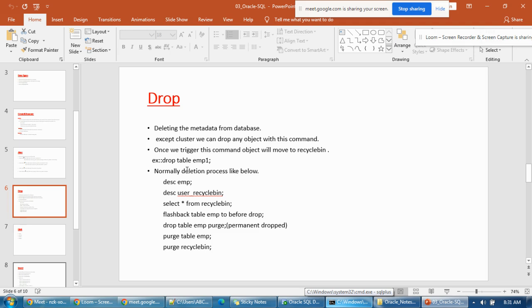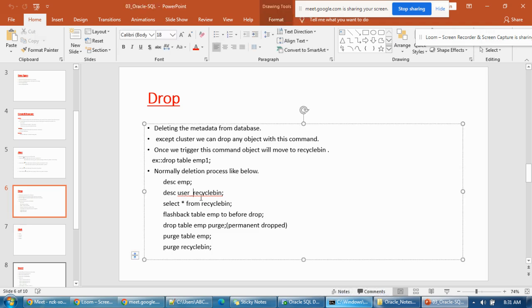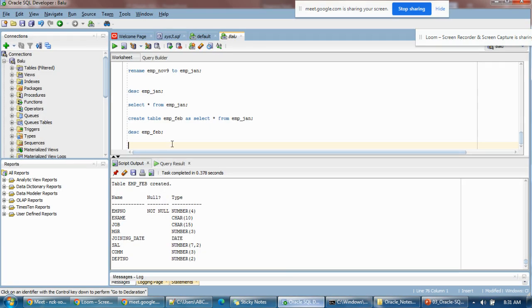Okay, that will be moved to the recycle bin. If you want to, recycle bin is one of the schemas in the database. Let me drop the table and show. Okay, I will show you. This one is there. Let me drop the table.